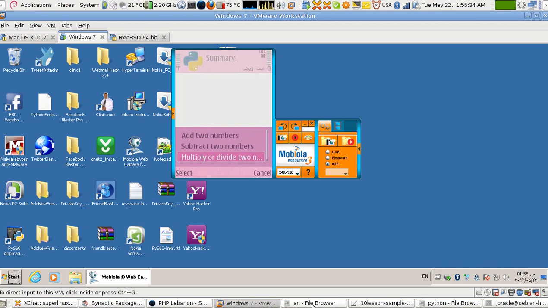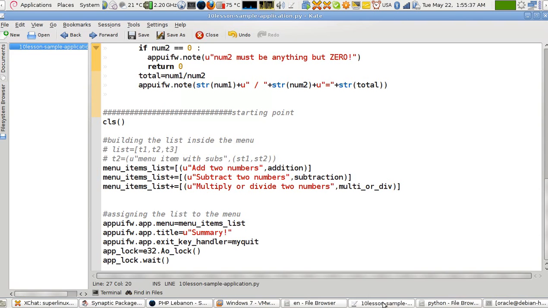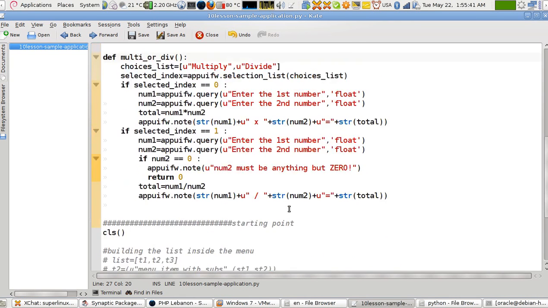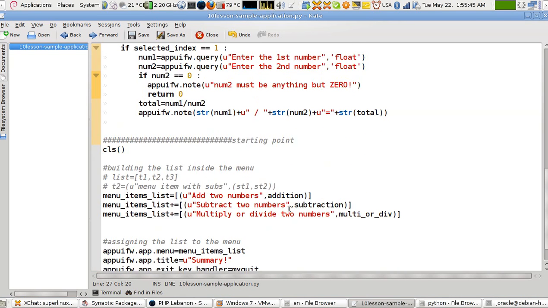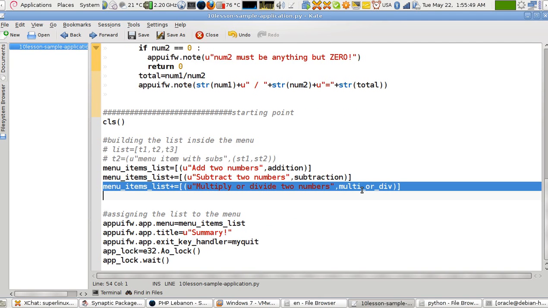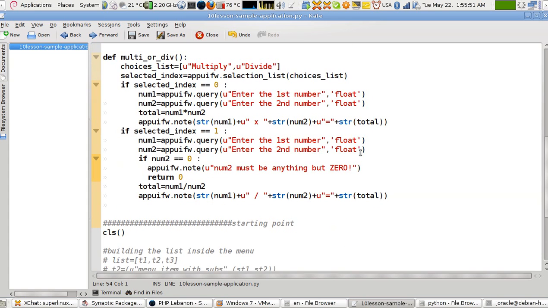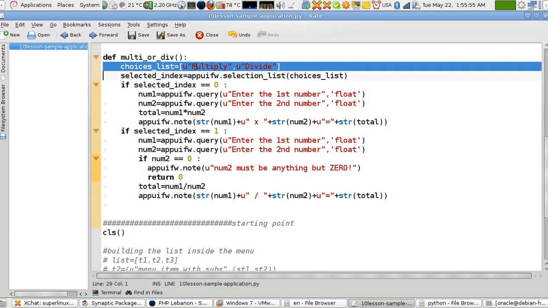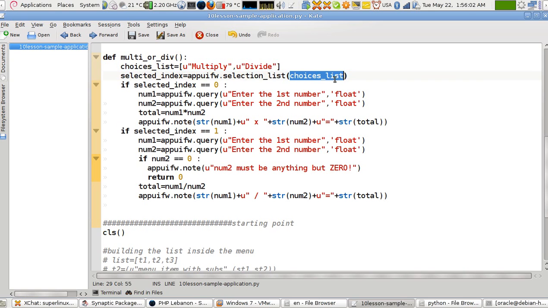So for now, the program, of course, I have a selection list, so I have to check the index of my selection list, and based on that index I can choose. So this is my menu item. Then I go to the multiplication or division. Then this is the choice list, which is either multiply or divide that you saw. So I build the list.